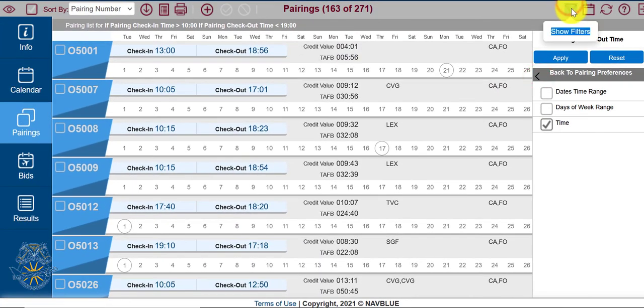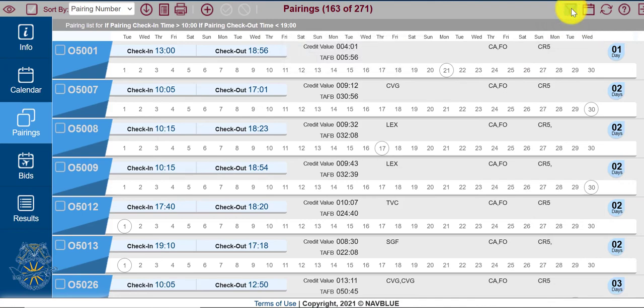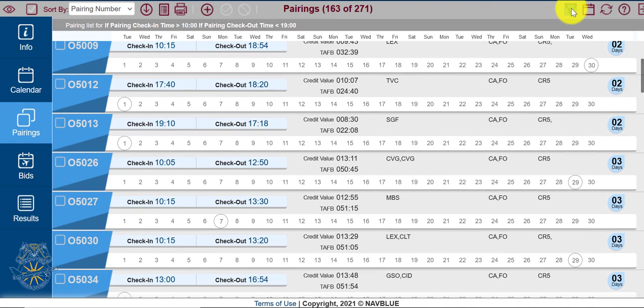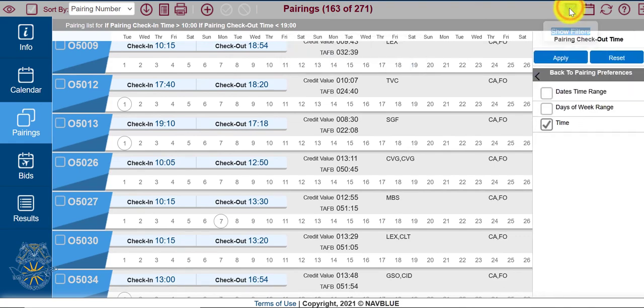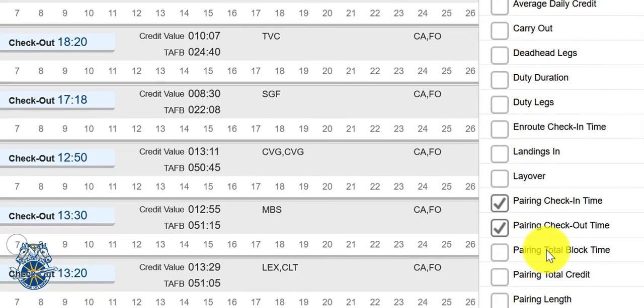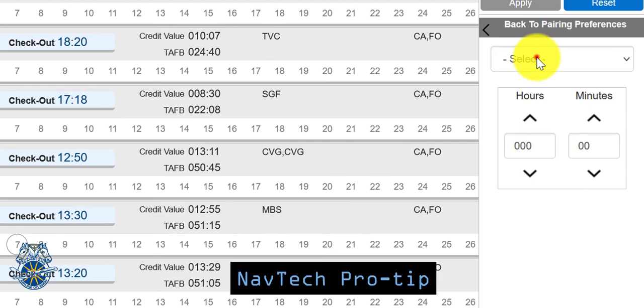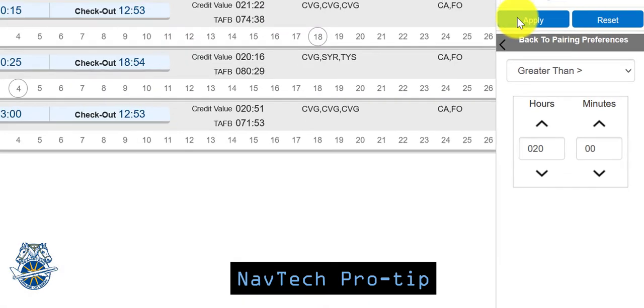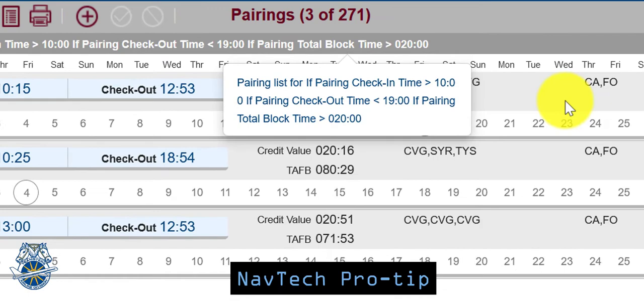And then you can close, or you can hide your filter, and it'll tell you exactly if they're 1 day, 2 days, 3 days. You can kind of scroll down and see what it is, and you can get more specific. So, if we're now looking for like a high credit trip, we can go down one more here to pairing total block time. We can say, hey, I want to do greater than 20 hours. So we'll do greater than 20 hours. We'll hit apply one more time. And now you can see we've gotten really specific.